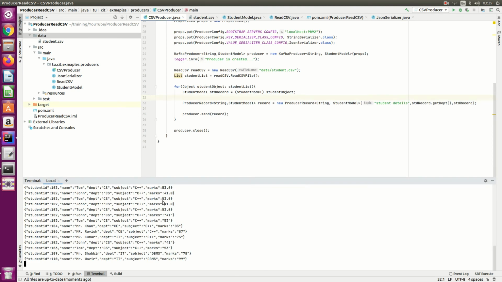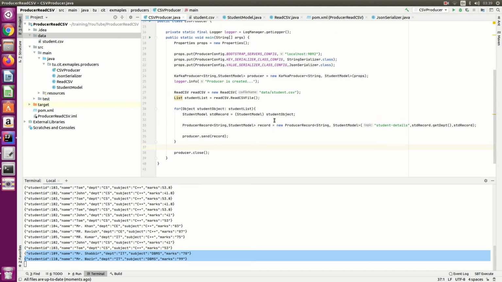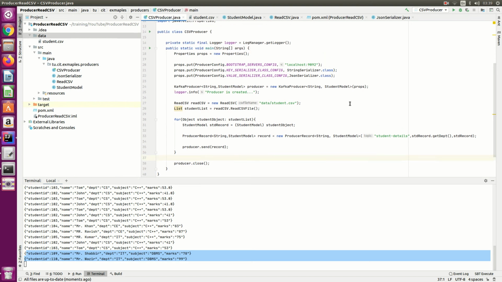I'm done. Now you can see here, 9 and 10, Shabir. Right, so I hope this tutorial is useful, and we learned here how to read a CSV file, convert it into Java objects, and send these Java objects to Kafka.